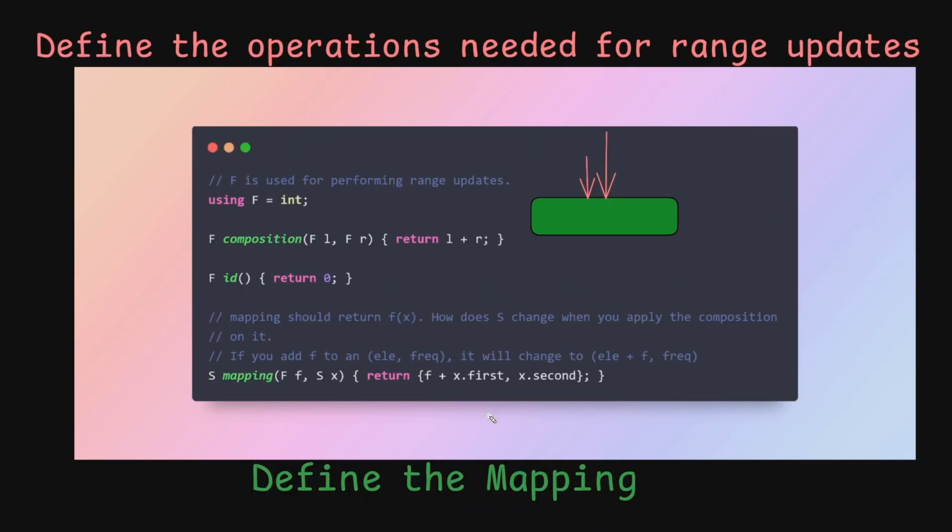In the previous slide, the data structure that we created called S was the return value of the queries that you wanted. In this slide, the data structure that we will create will handle the range updates to the elements of the subarray. So you know that you will be adding some elements to the subarrays. That is why I will use F as integers, because we are adding some delta to a subarray.